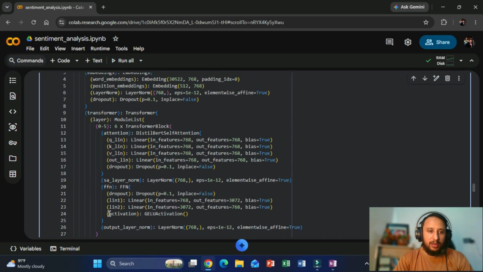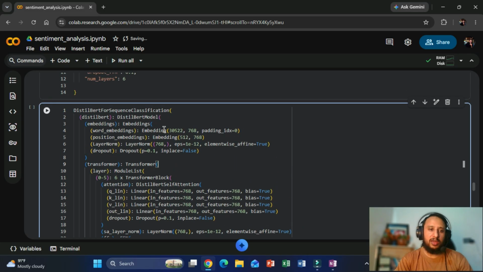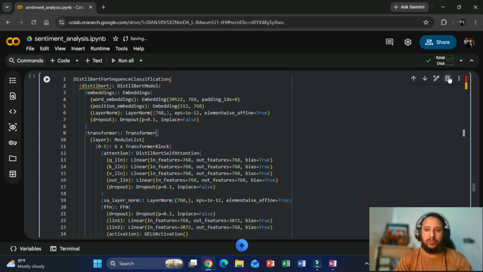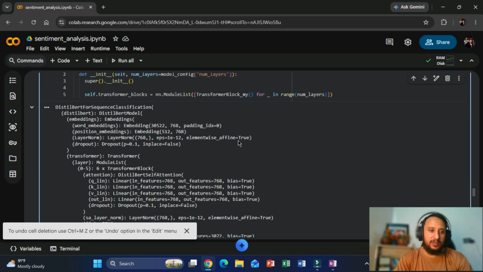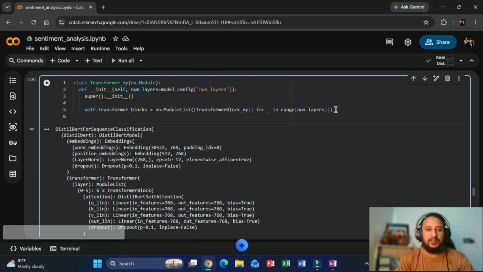Okay, and now if I just come here, you can see it has nothing but just the 6 transformer blocks. Okay, so let me delete this. Okay, and now I'm adding these 6 transformer blocks.